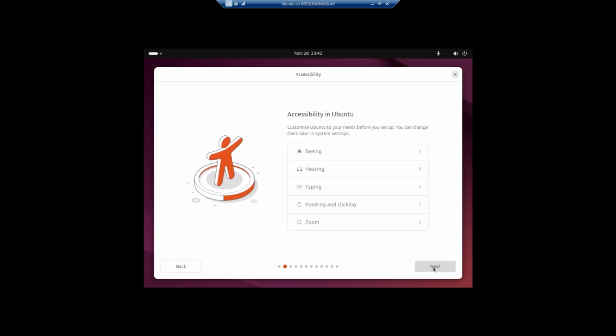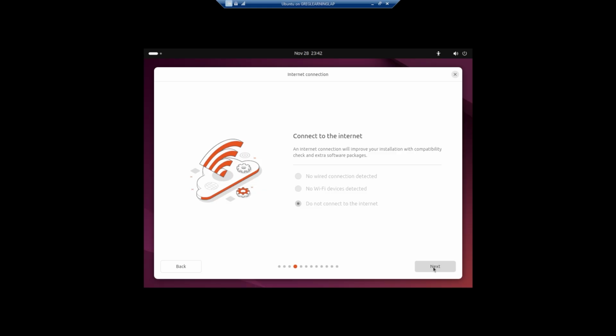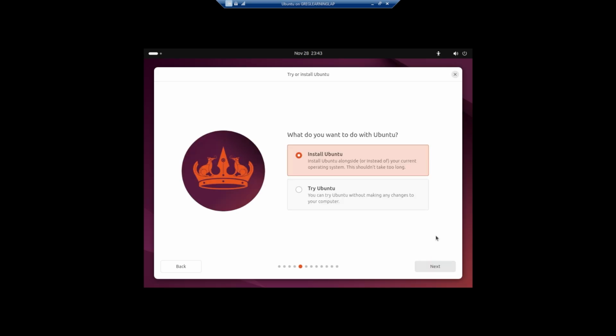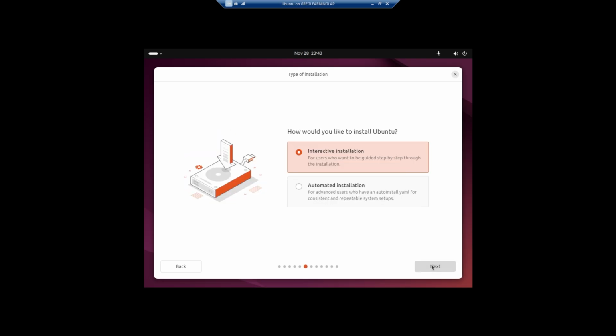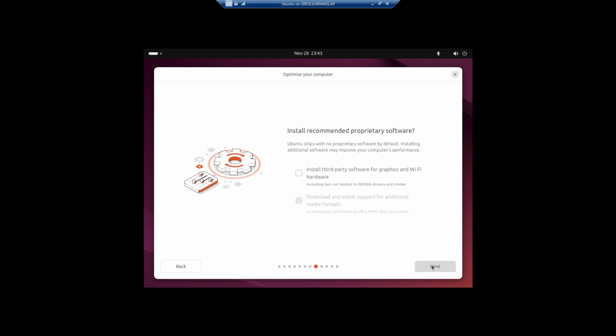Leave it on English and next. Next again. Okay, so now for the connection to the internet, we could select the wired connection since we set up the default switch, but we're just gonna do that after. Alright, so let's now go and install Ubuntu. I'll leave it on interactive installation. Next. Default, let's just leave it on default since it's just for a lab.